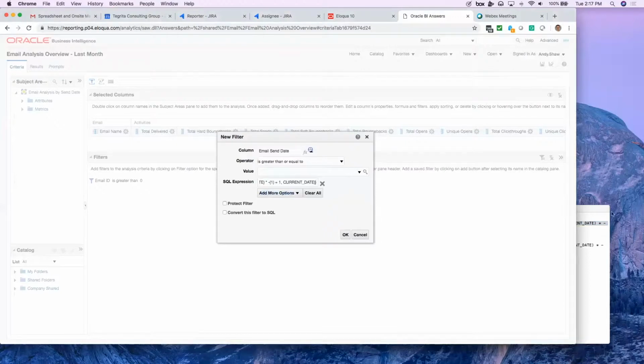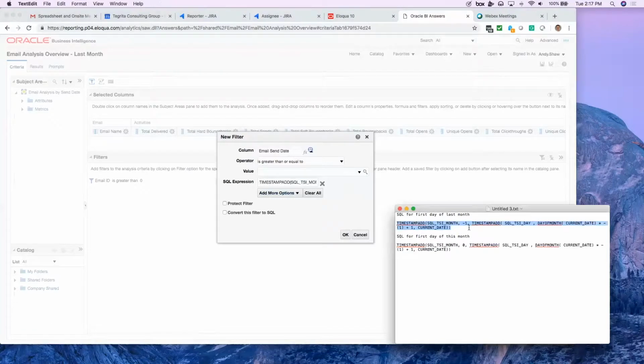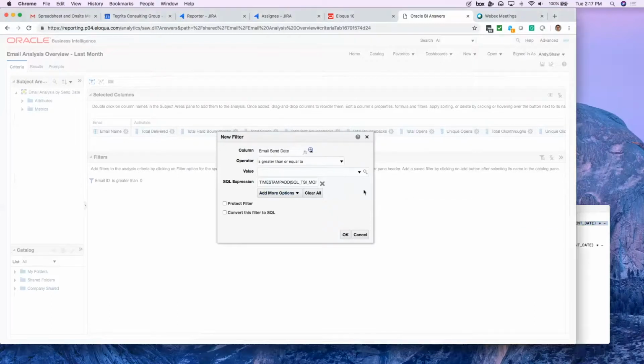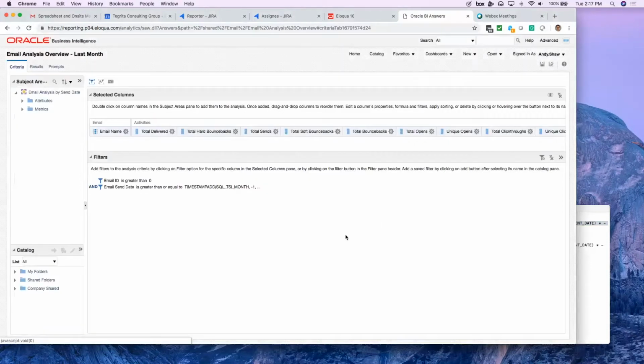What it does, if we look at it, it's kind of complicated, but basically in SQL, this grabs the timestamp for the first day of last month. So this is our first filter, which looks for emails sent after the first day of last month, and we're going to add one more.